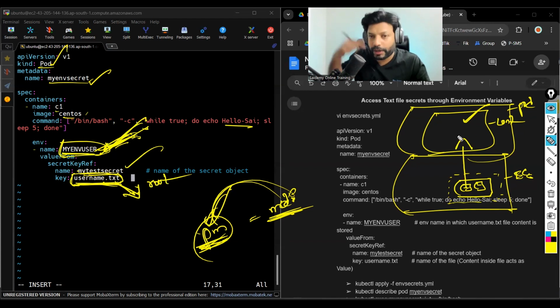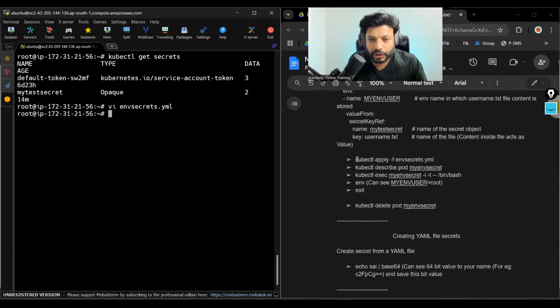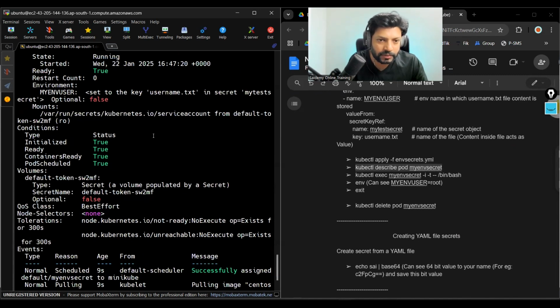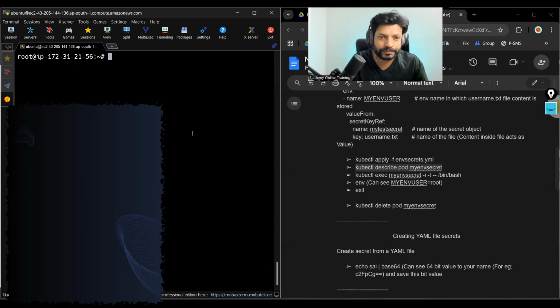I'll show you. After creating the container, we'll go inside the container. Then we will see all environment variables. Then we can see the data as well. Okay, now let's apply this one. kubectl apply -f. That's it. We have applied. You can see more details by using the describe command. kubectl describe pod and our pod name. Then you can see here username.txt. This is the username inside the container. Its value would be the data of this particular file. Anyways, I'll show you.